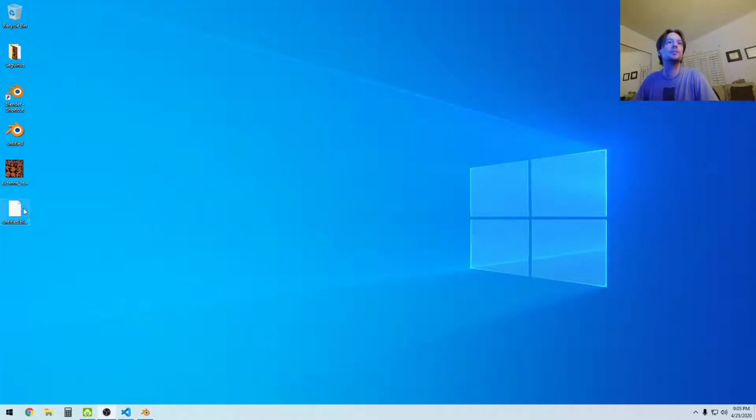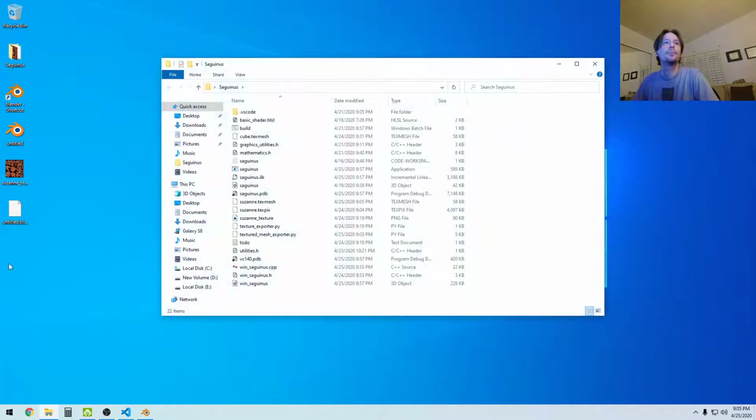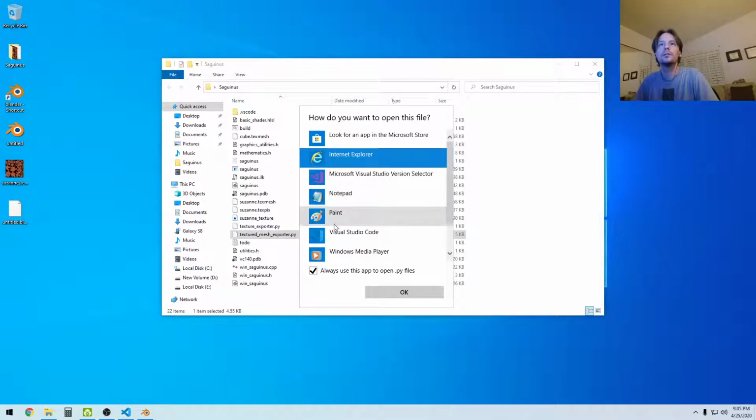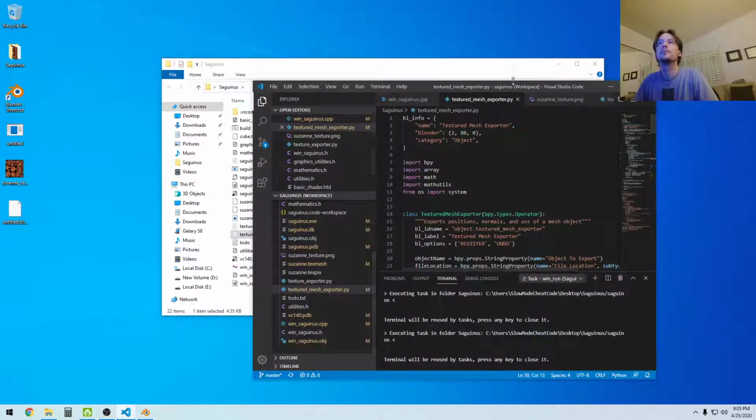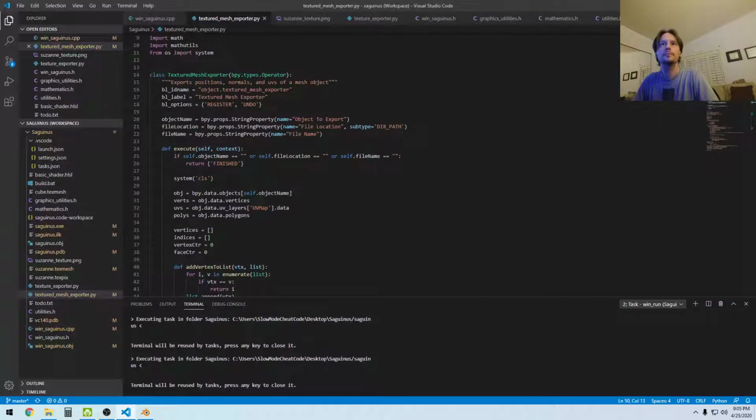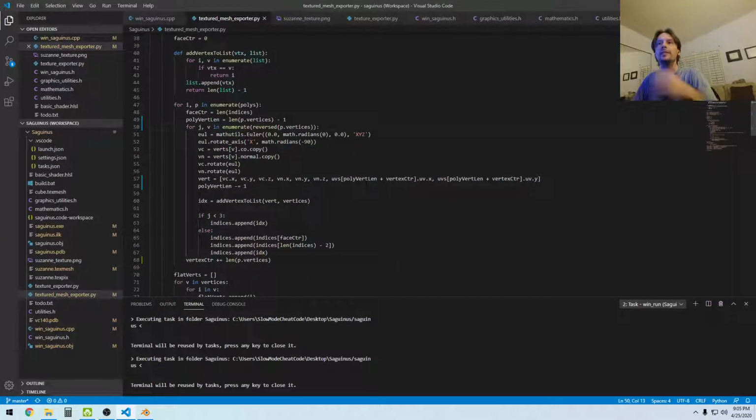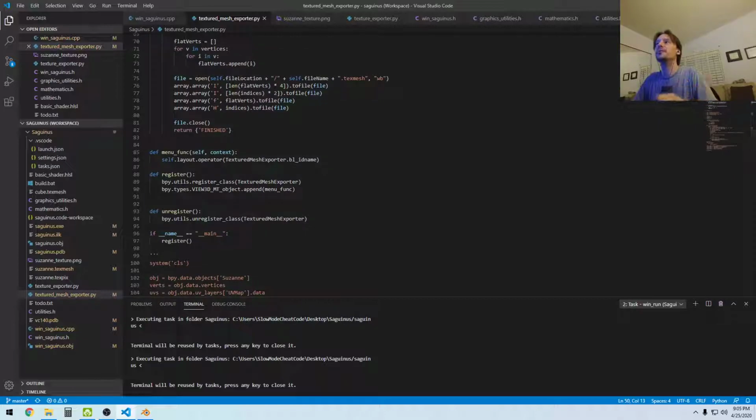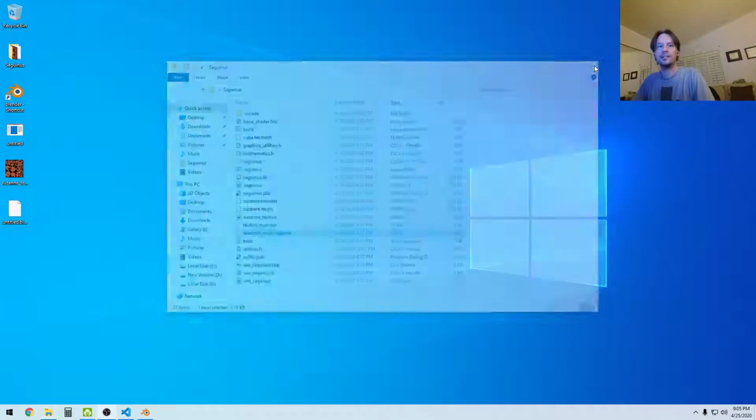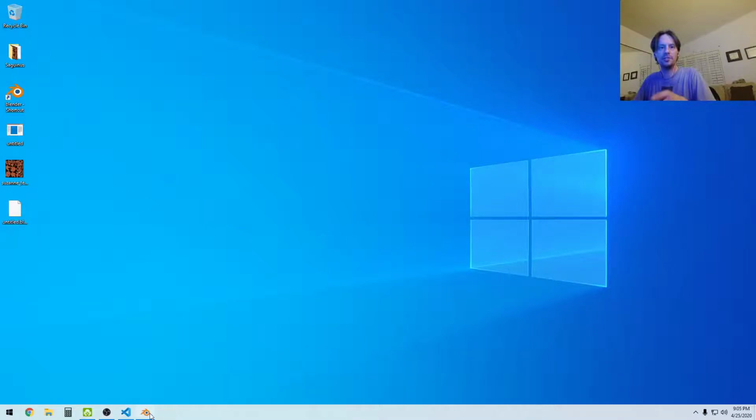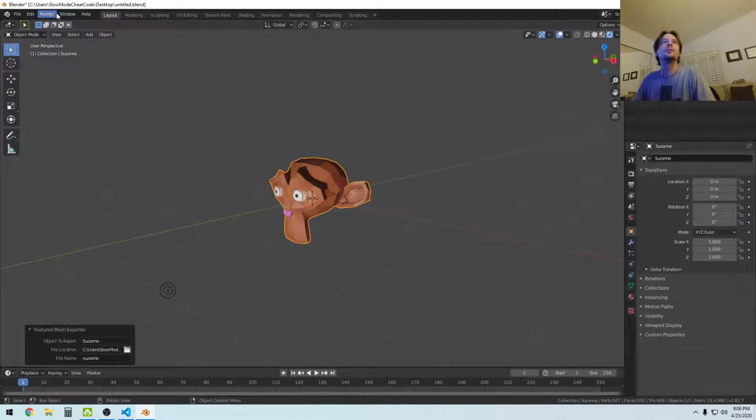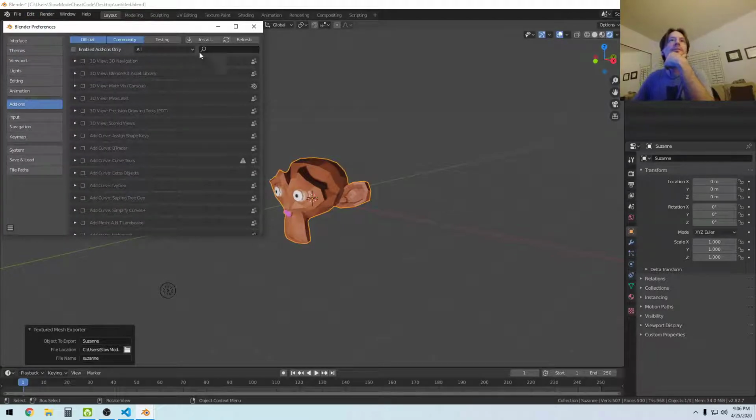Actually, I don't know what. Untitled. That's just something there. So if I were to come to, where's the open with? Yeah, so it's got the updated UVs. I don't know why the actual plugin is not representing my most up-to-date version of the script. Let's go back to preferences and see if we can't figure this out.